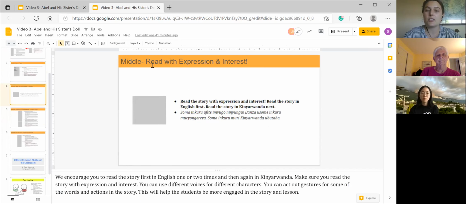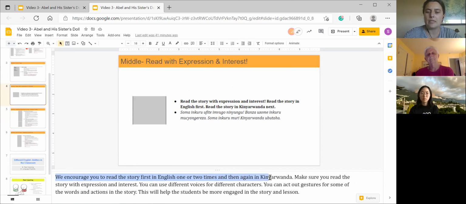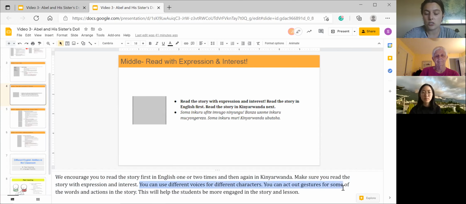The next part is actually reading the story. So we really encourage you to read the story first in English 1 or 2 times, and then read it again in Kinyarwanda. And make sure you read the story with expression and interest. So you can use different voices for different characters. You can act out gestures for some of the words in the story. So I did the pulling of the arms back and forth.